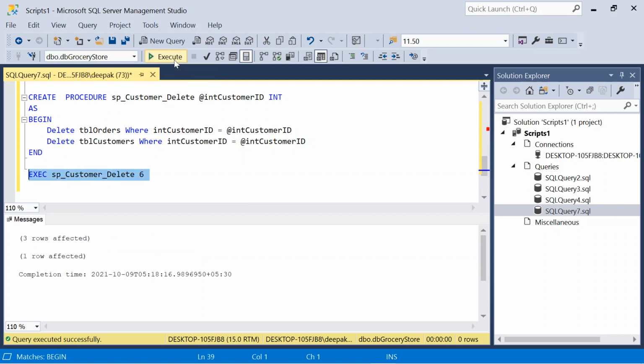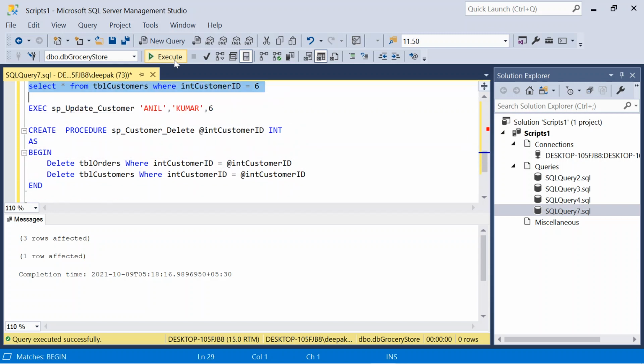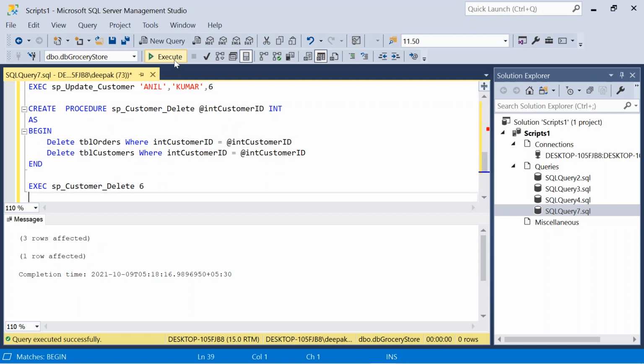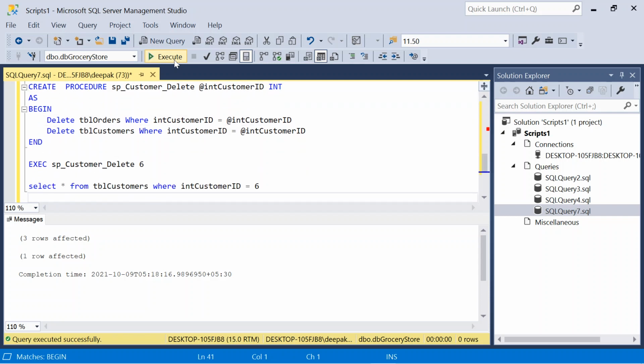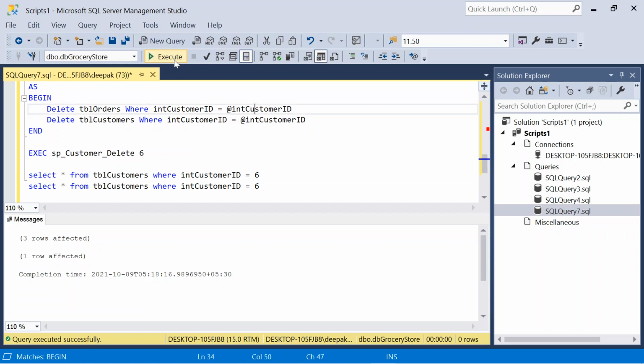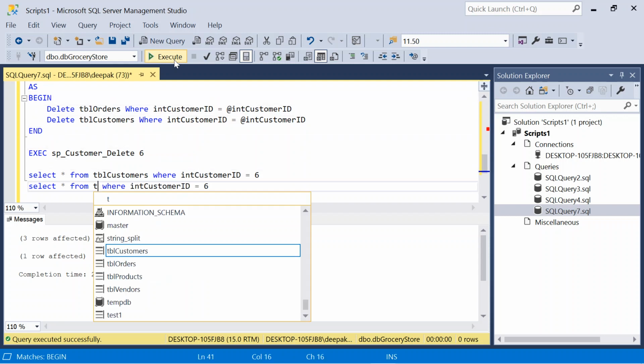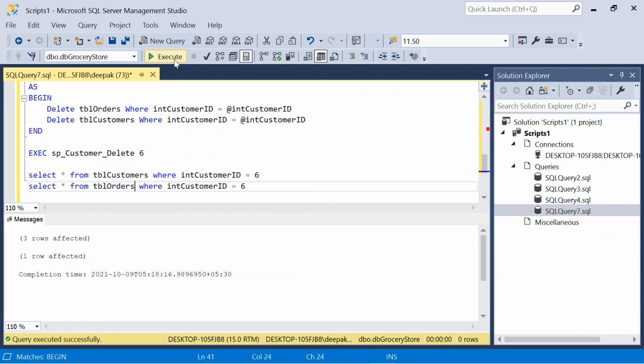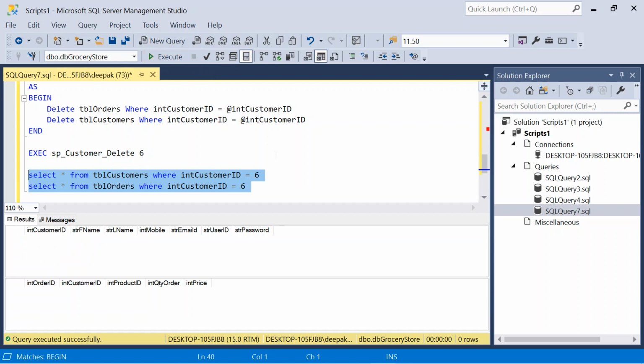Here we go. As you can see, 3 rows affected: 3 rows have been removed from the TBL orders and 1 row has been removed from TBL customers. Let's check what happened in the table. There is no record in either of the tables, right? Records have been deleted.